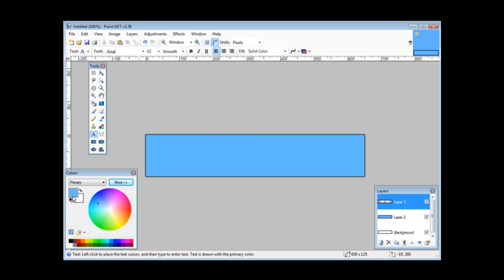Then we want to pick a color for our text. This little thing here just swaps the color. So I want my text white. I'm going to do that, but you could pick white out of here as well just by clicking on it. And then I just place this where I want my text to start. I start typing.